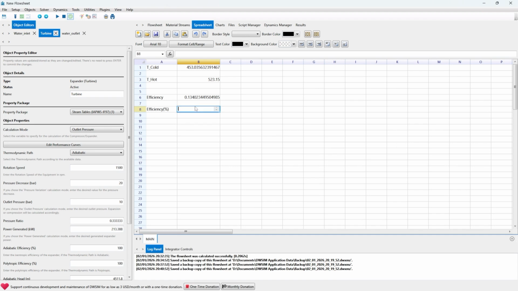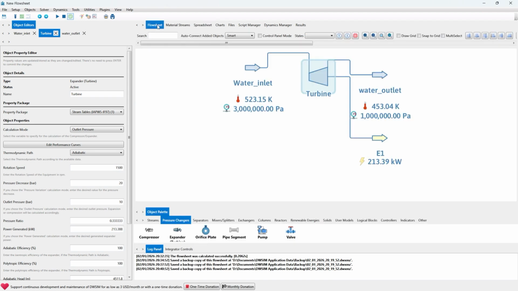And now over here I'm going to reference this cell, so it's going to be equal to B6 multiplied by 100. Yeah, 13.4%. So for this configuration, the maximum percentage you can ever get is 13.4%. So how can we improve this? Go to the flow sheet. How can we improve this?